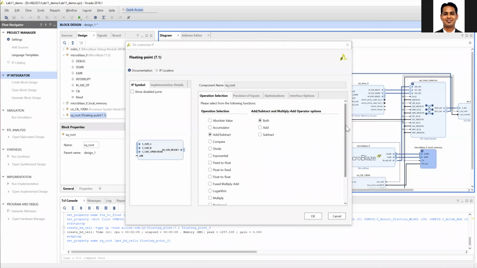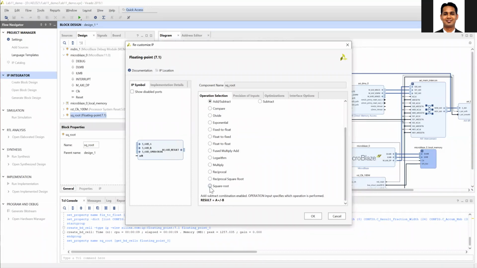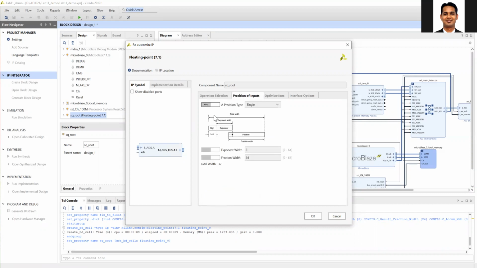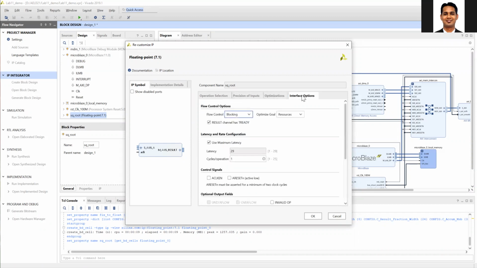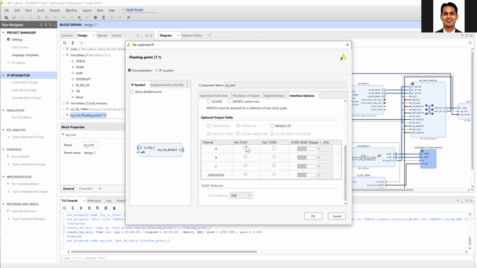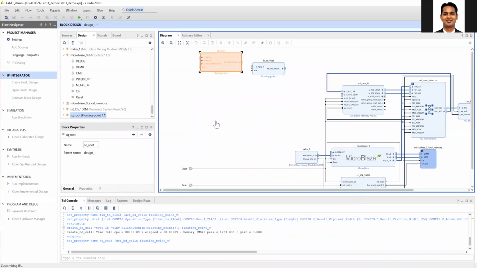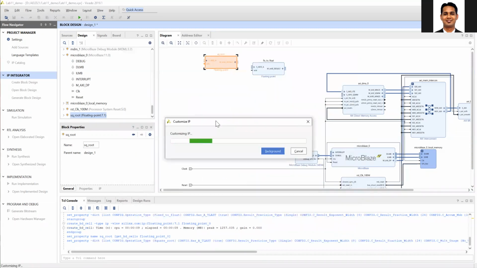So you can see that here at the end there is a square root option. So you can do the square root of operation. Then the precision of input is the floating point. So input is a floating point, output is a floating point. And again, I'm going to add the last signal, because this is a good signal for the handshake operation. So I have added the floating point square root operation.